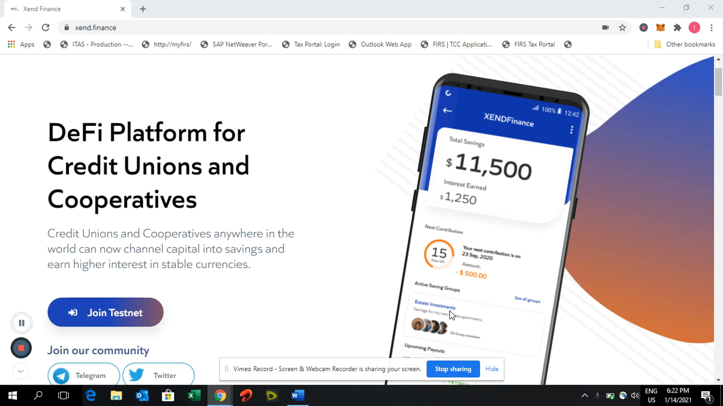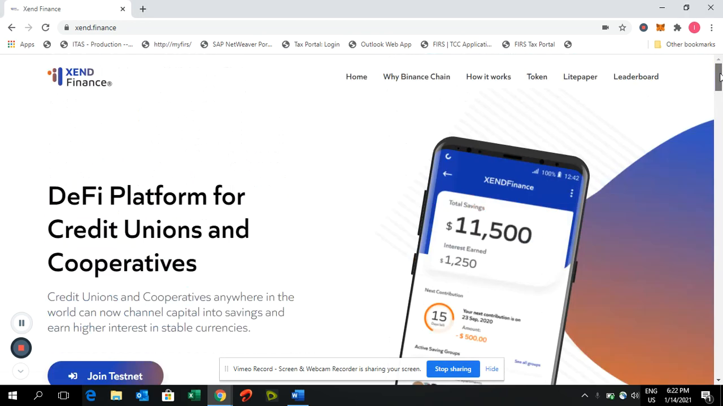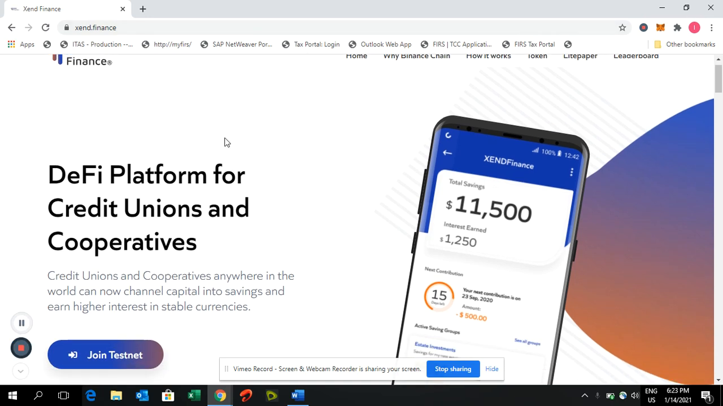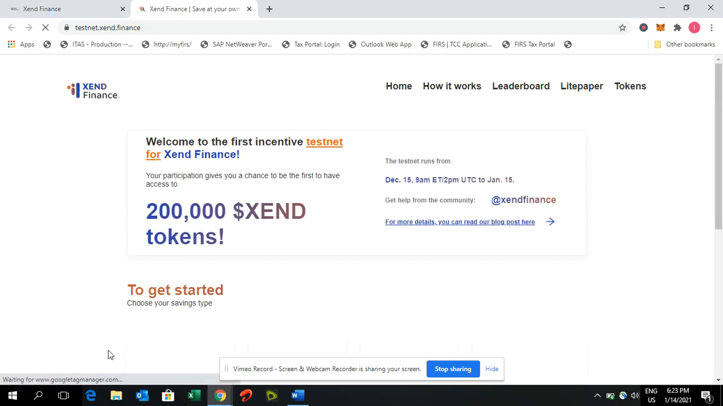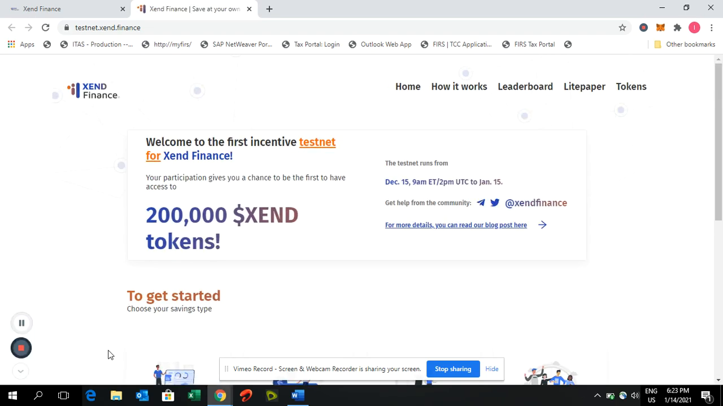So we're going to get started by visiting Xend Finance's website. It's open here already. I'll reload the page so we can see. Alright, so we're back on. And there is a link here to join the testnet, which I will click now, that redirects me to another tab.